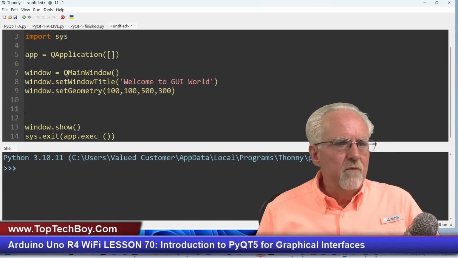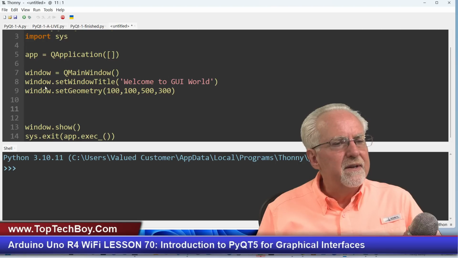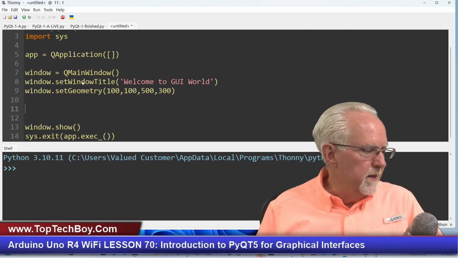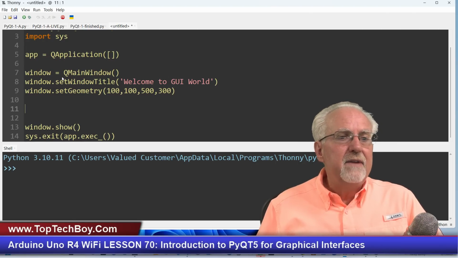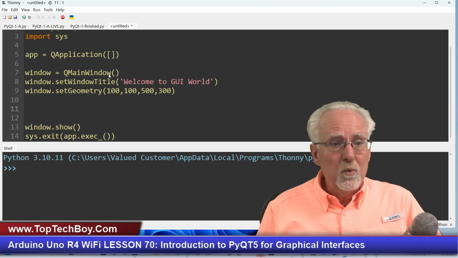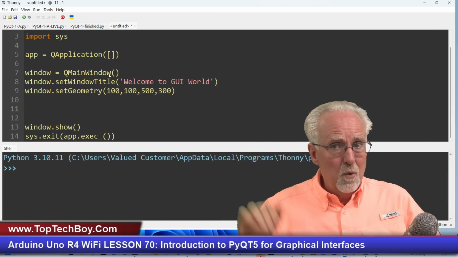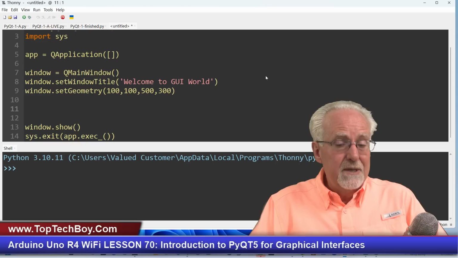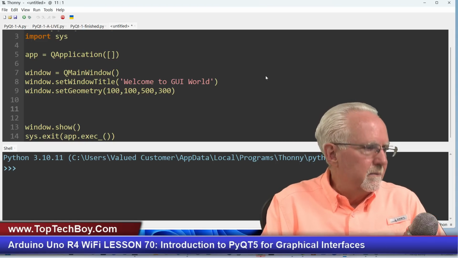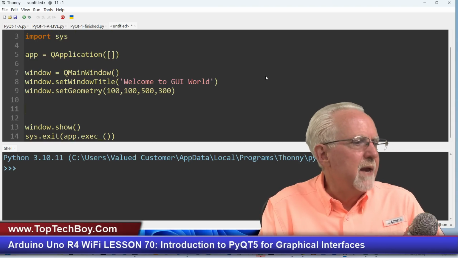So what did we have? We had the app. We've done that. The next layer of the onion was the window. We did that. And you can have more than one main window. You can create a second window that you call something else. And so you can have more than one window here. But for simplicity, we're going to start with one.